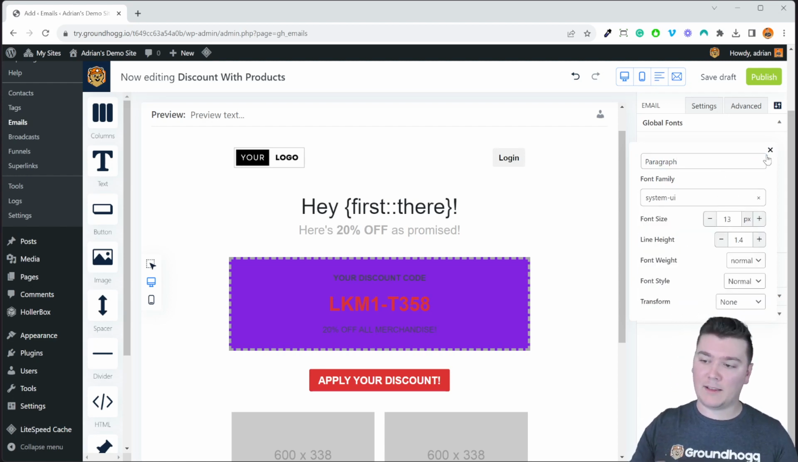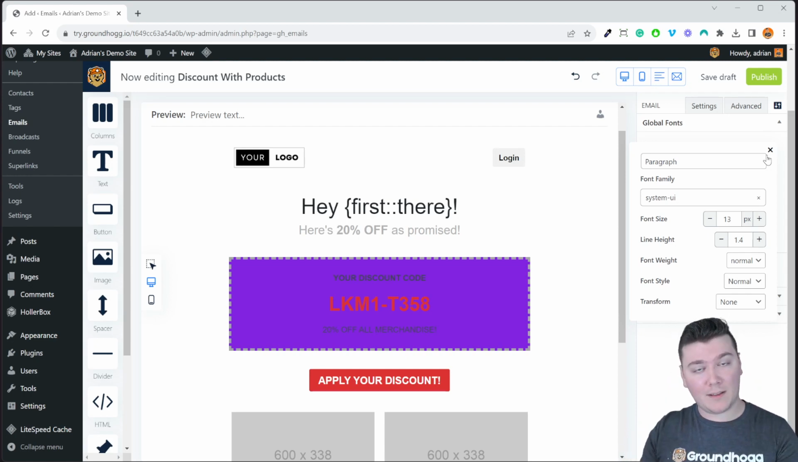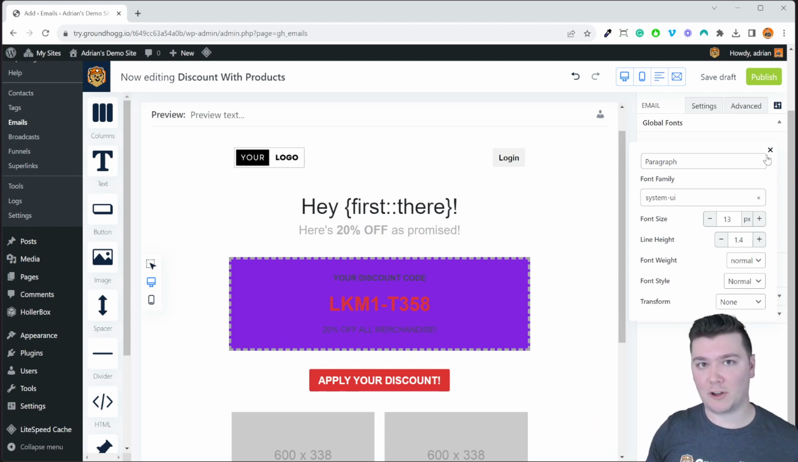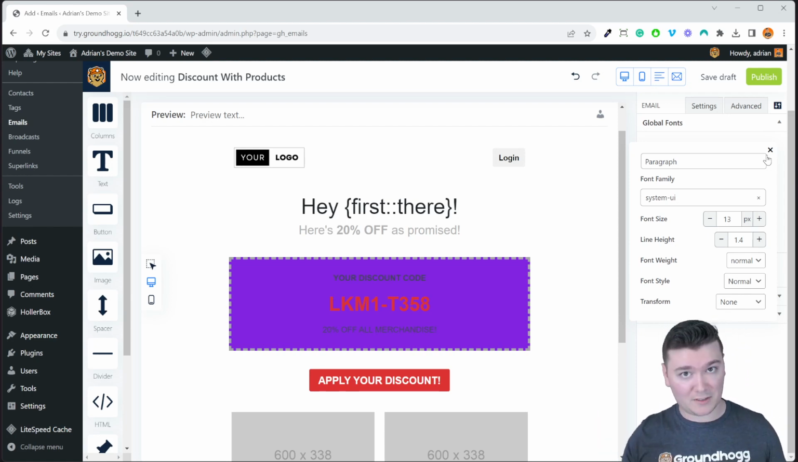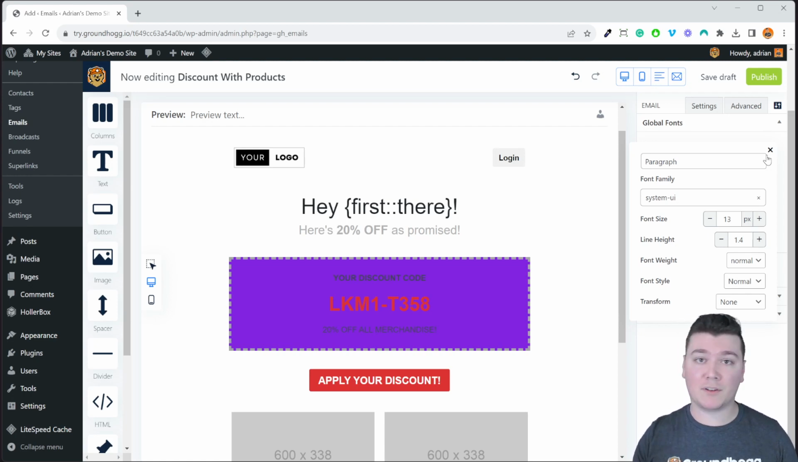And basically, if a text block in your email is using a global font, if you update this font in the editor, it updates across all your emails and allows you to keep your design language across emails consistent. So you do not have to change the settings of your text blocks or your buttons or whatever every single time. You can just reference your global font. I think that's pretty cool.